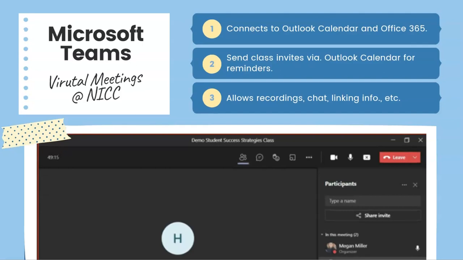And one of the last types of technology regarding classroom instruction is Microsoft Teams. And so this is where we typically have our virtual meetings at NICC. It's important to note that Teams is also connected through your Outlook calendar as well as Office 365. You can also send class invites with Microsoft Teams via Outlook for reminders as well, and you can jump in from your email directly to Teams as well.